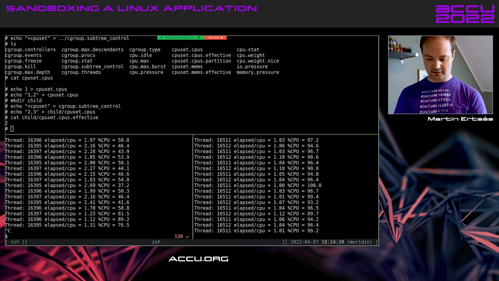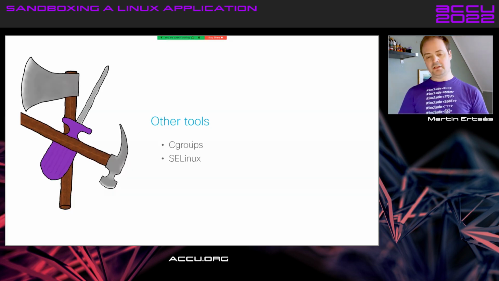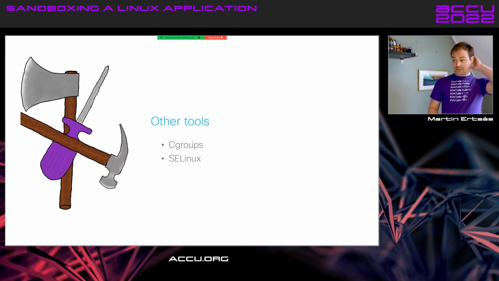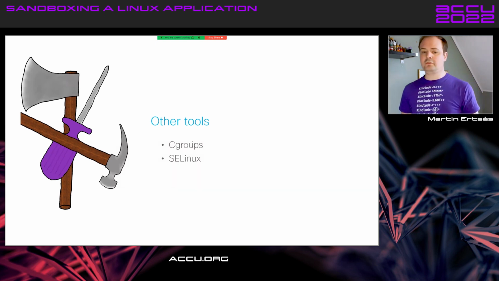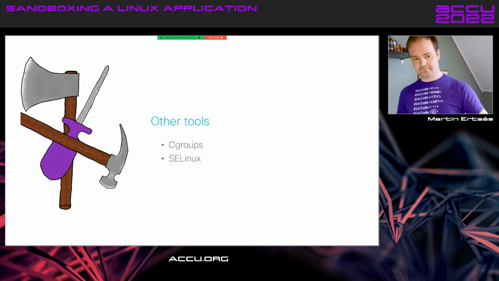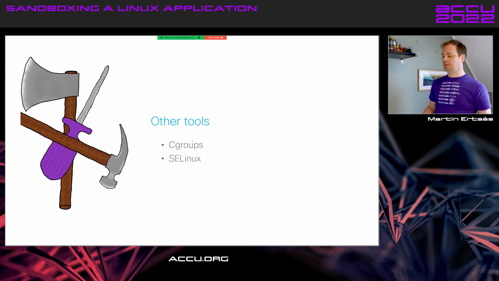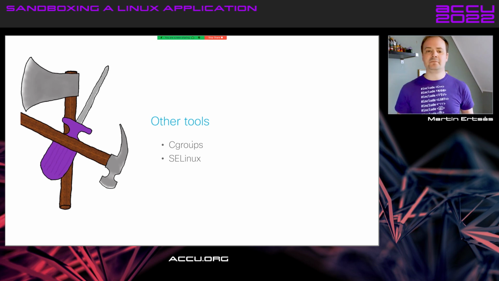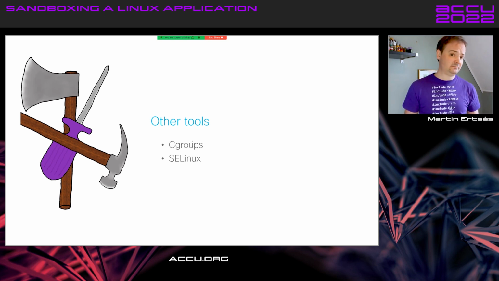So let's kill these ones, stop burning my CPU. Well, we actually went through cgroups, but you also look into stuff like SELinux and AppArmor if you're making a sandbox. The tools we've gone through now are basically available on every single Linux system. SELinux might not be, but if it is available, you should use it.